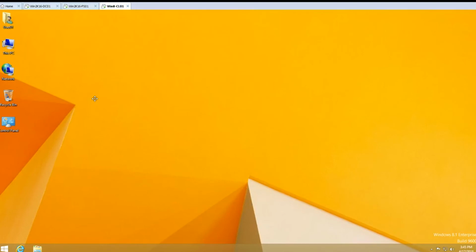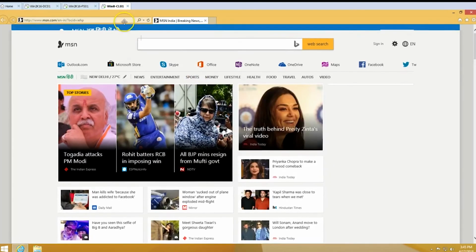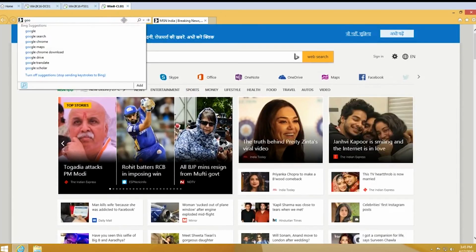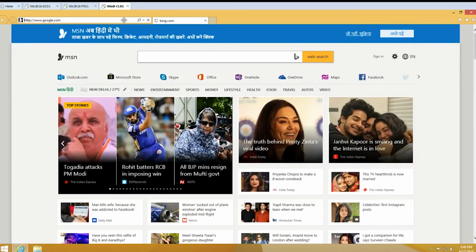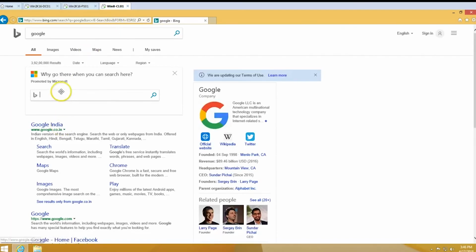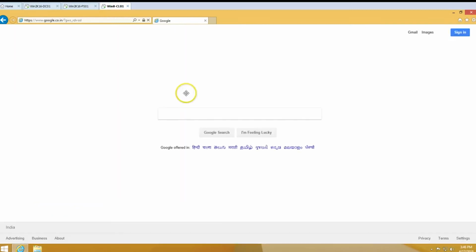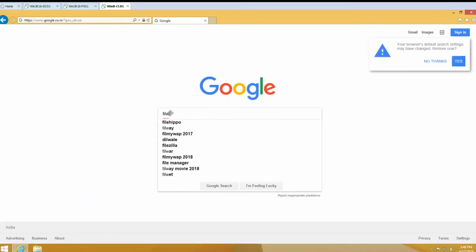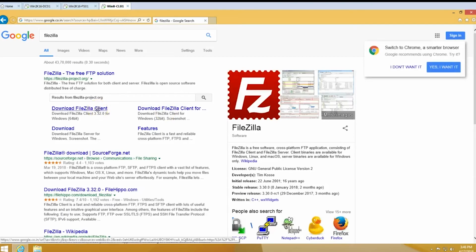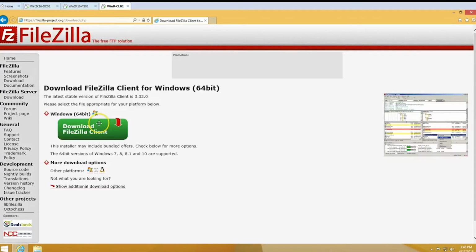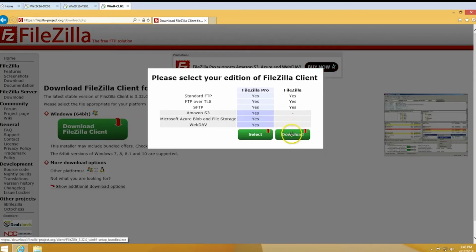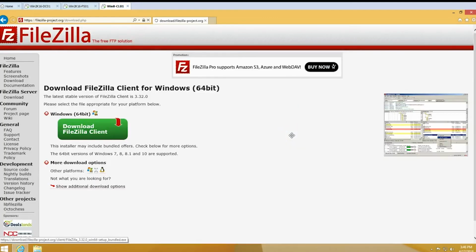I'm on my Windows client and I'm going to download FileZilla. So I'm going to type FileZilla. This is an FTP client. So I'm going to download this FileZilla. It's a very easy tool to work with an FTP server. So I'm going to download it.